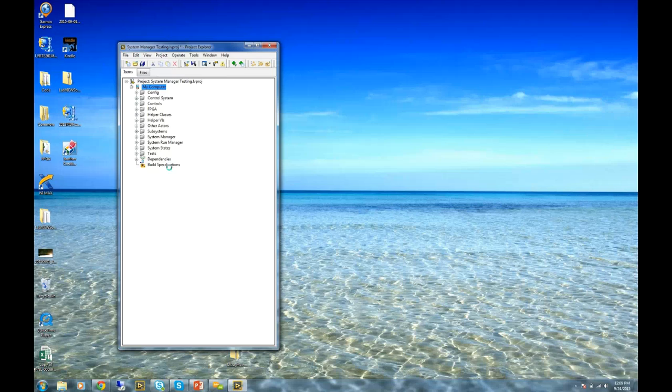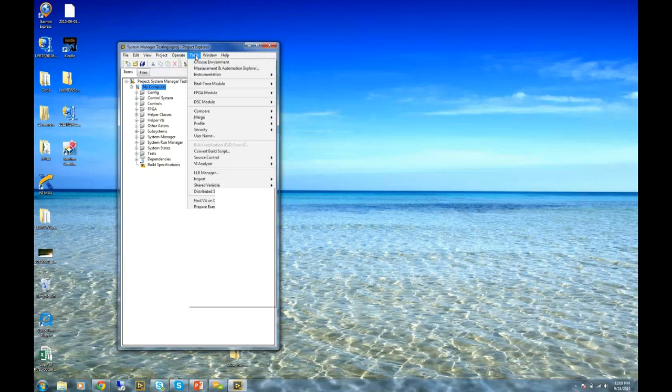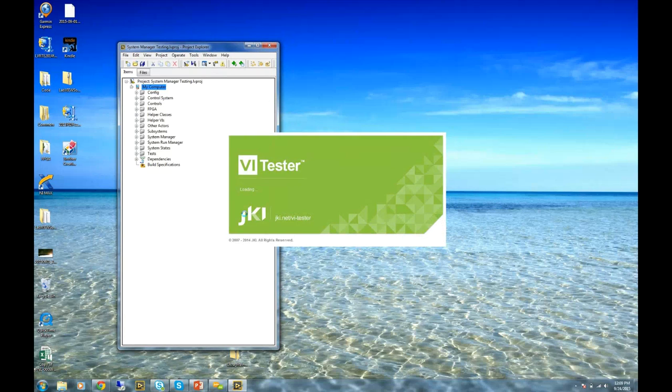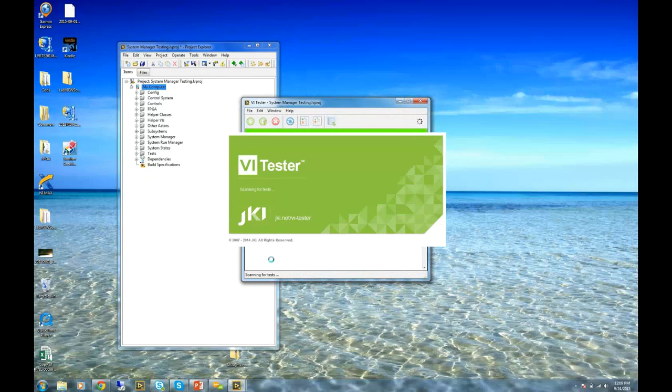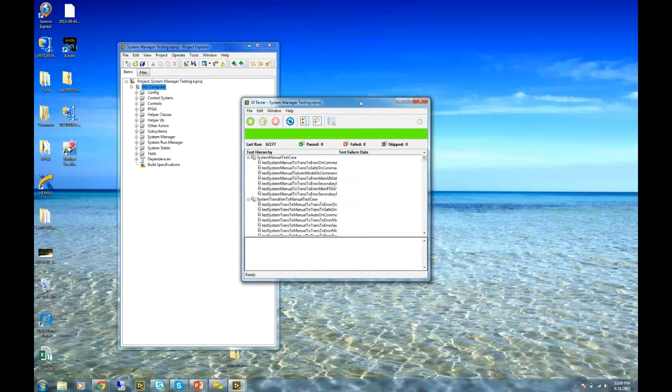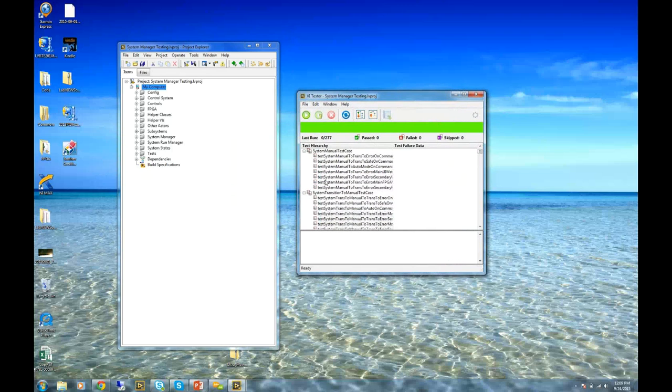Actually, now that I open this, I see this is not going to have the test suite in it, but I'll still demo that shortly. So tools, VI tester, test VIs, and it's going to scan for all of the tests, all the test suites and test cases inside of this project. Here we have the 277 that I was mentioning.